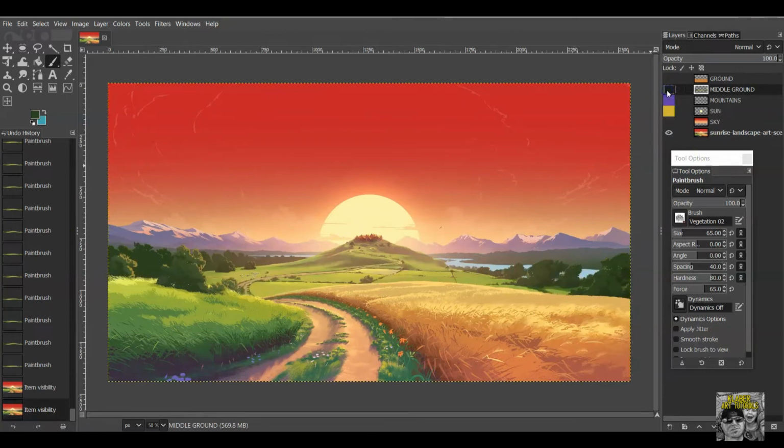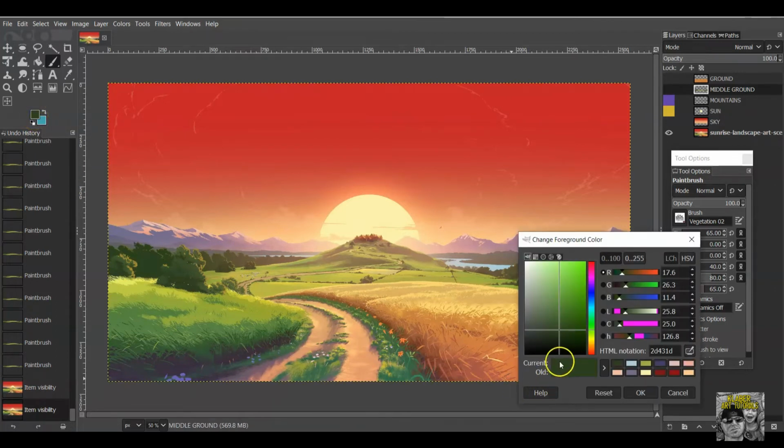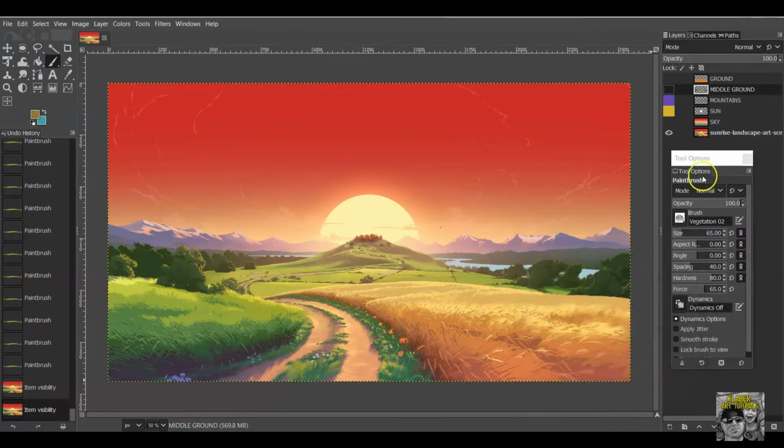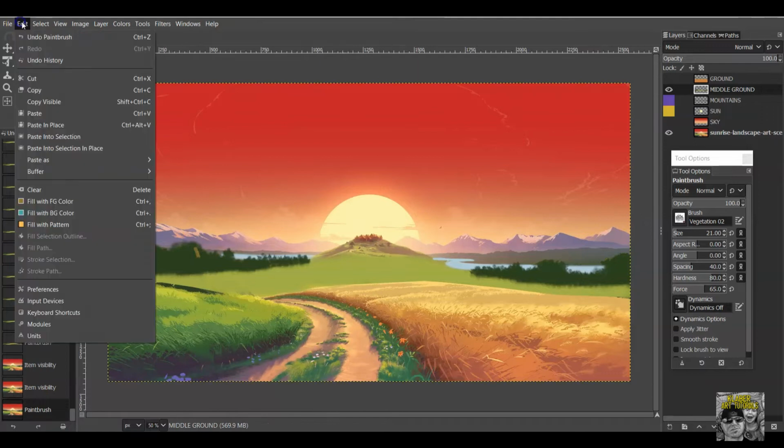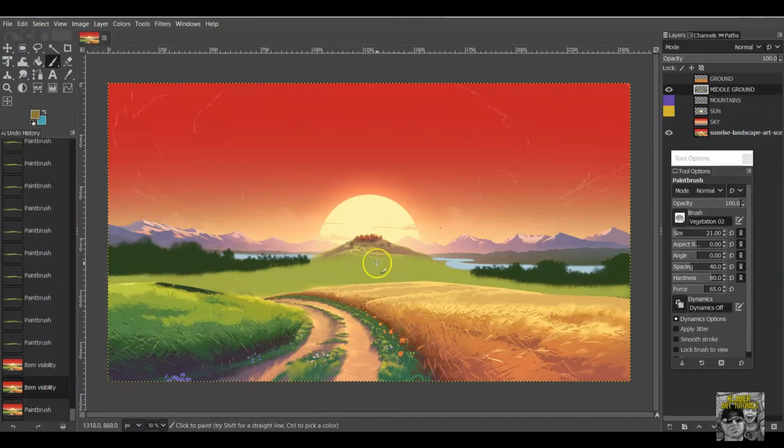Turn off the middle ground. You can see there's other lighter greens in there, so I'm going to go to the color paint dropper, and I'm going to click on this lighter color. Turn on the middle ground and make my brush way smaller. And basically, oh, I don't like that. Edit undo. I still have the vegetation brush.